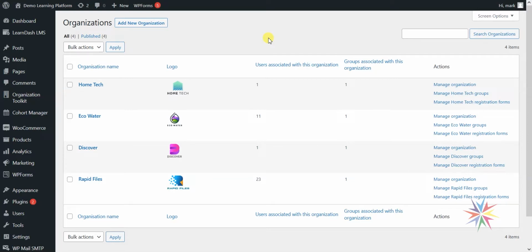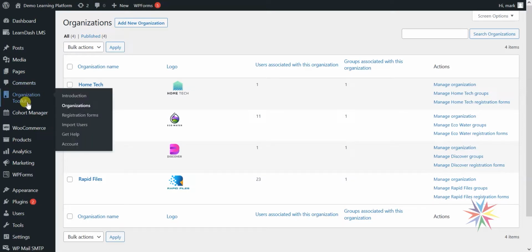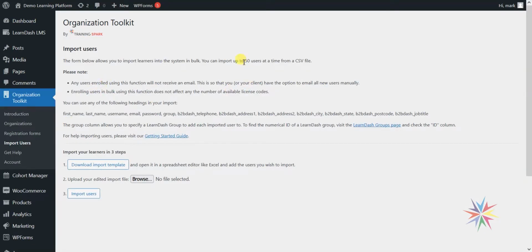So what the Organization Toolkit plugin does is give you a method of creating a spreadsheet to import them in bulk and save a lot of time. To do this, we head over to the Organization Toolkit option in the left-hand menu and go to Import Users. What we'll find is that you can import up to 50 users at a time from something called a CSV file. And a CSV file is essentially a spreadsheet and can be opened in the likes of Microsoft Excel and Google Sheets.